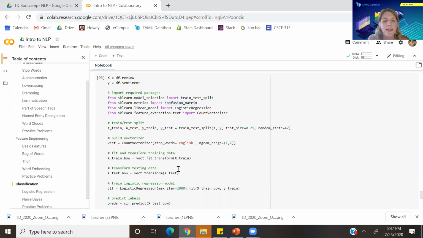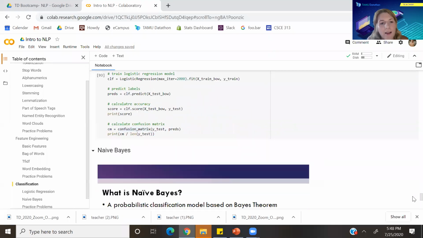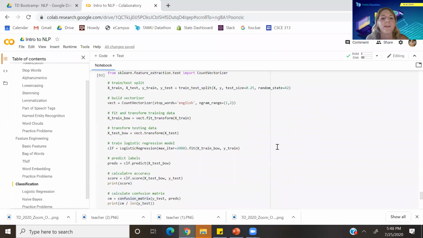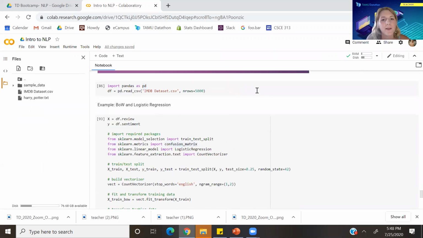Up to this point, you've just created your bag of words model on your features. Then you can instantiate your classifier, fit it on your data, and then make predictions. If you do that, I haven't run this one. Great, it's in here. Okay, let me run it for you.